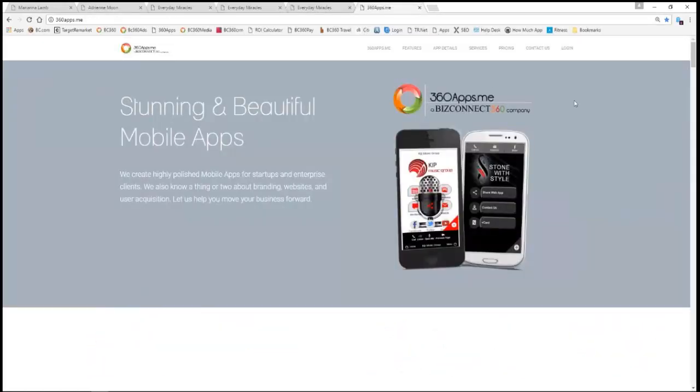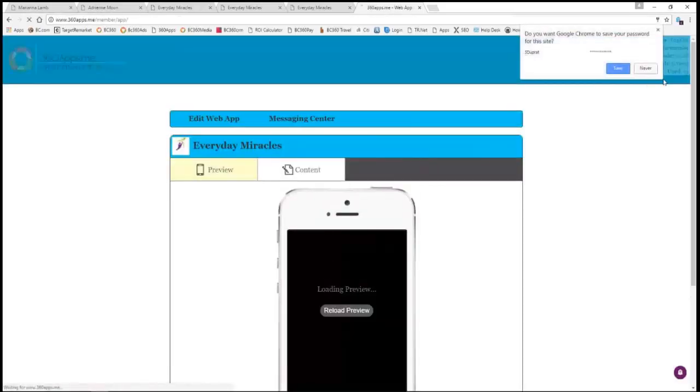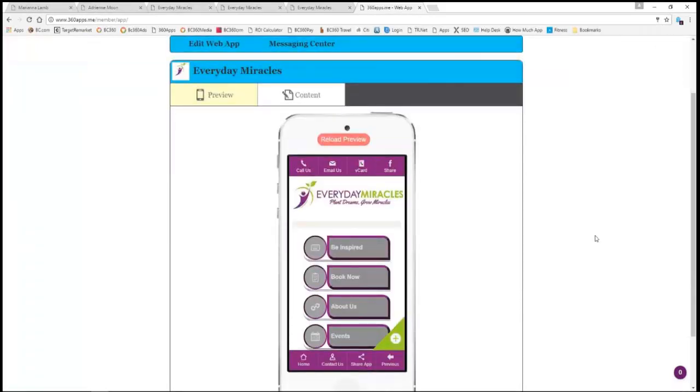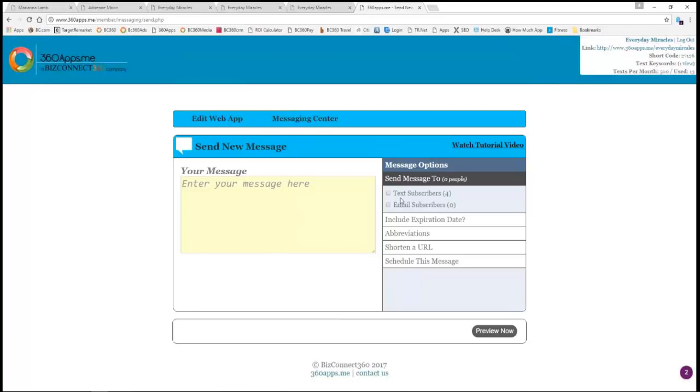So, for example, this particular client, Everyday Miracles, they would simply go to our website. They would log in. I'm going to log in as the client right now. So here's the client logging in, and once they log in, they have the ability to see the messaging center. All they got to do is say, hey, I want to send a new message, and when they click that, they'll get an opportunity to see all the people that have subscribed to their offers, whether it be email subscribers, whether it be text subscribers, whatever the case might be, and they can go ahead and create a message here.